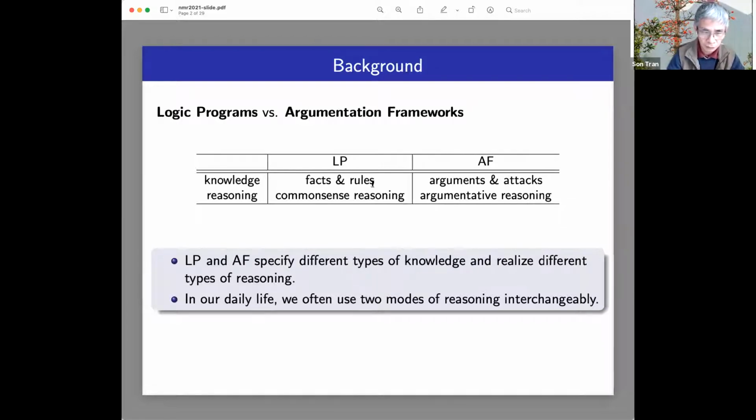of facts and rules, and it is very well known as a good formalism for dealing with common sense reasoning. And argumentation framework represents the knowledge in the form of arguments and attacks, and in our view it best suits argumentative reasoning.